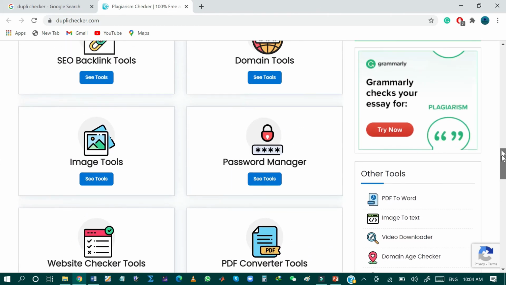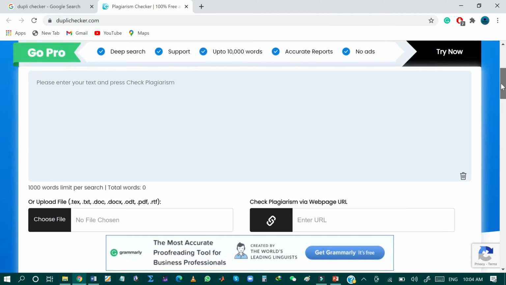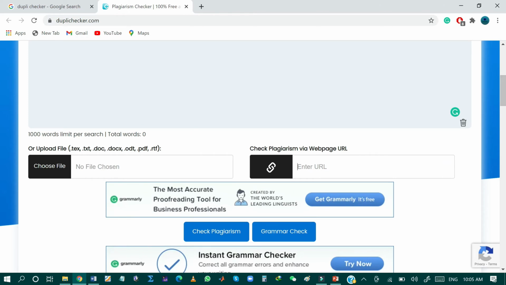I'm especially interested to show you how you can use the DupliChecker to generate as well as to reduce the plagiarism in your document. So there are two methods. The first method is to copy and paste the text in this box, and the second method is to upload the document having formats such as .tex, .txt, .docx, .odt, and .pdf. Furthermore, you can upload .rtf format as well. So you can upload the document from your local storage just by clicking choose file. You can also use the DupliChecker for checking the plagiarism of a web page just by inserting the URL over here.